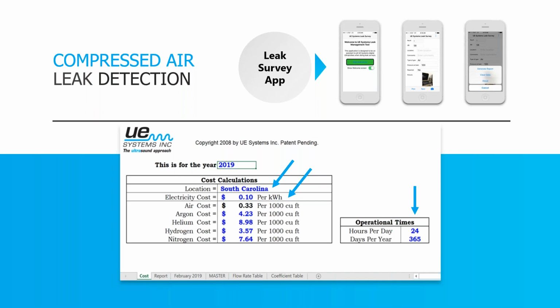So when we generate that report, the first tab that's going to come up is the one that you're seeing here. It's our cost tab. This is where we would specify the state that we're in. Also built into this, we have some energy information that I'm going to highlight momentarily. So we would just specify where we're located. You can see here's your electricity cost. In this case, we're looking at 10 cents a kilowatt hour. We'll get into some of these other numbers, but you'll see there's your compressed air cost, so how much it's costing me to generate 1,000 cubic feet.